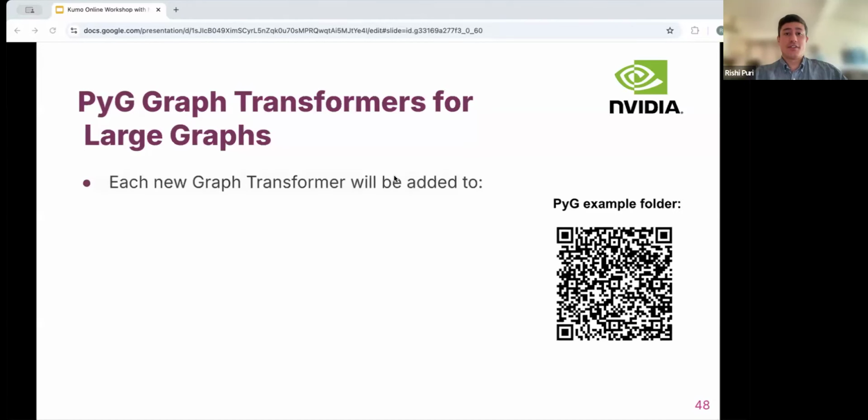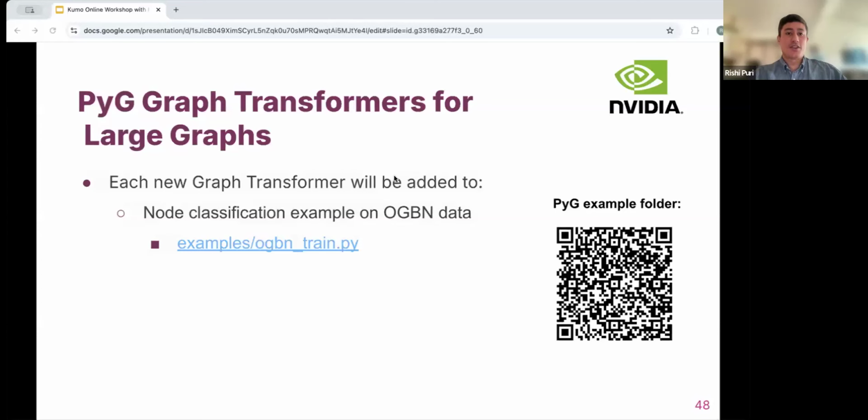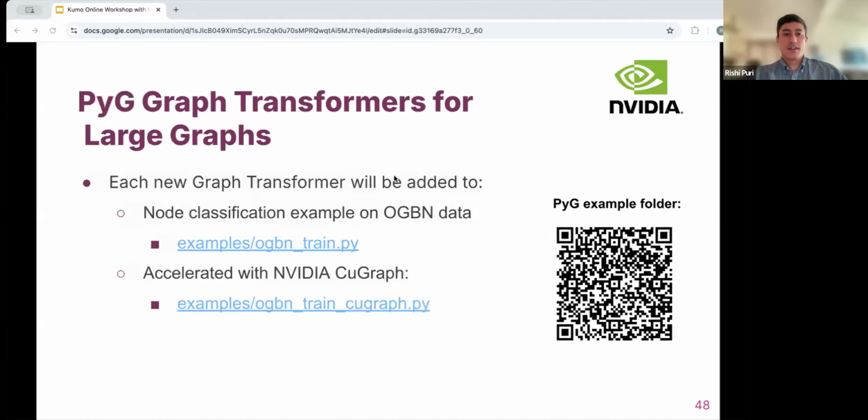As we add each new graph transformer, we will integrate them into a shared example space. The first place of integration will be the node classification example for OGB node data. This is under example/ogbn_train.py. The next place for integration is our example on how to accelerate the previous workflows using NVIDIA cuGraph. This is under example/ogbn_train_cugraph.py. Lastly, we will also integrate into our examples that show how to scale up such workflows. These are under examples/multi_gpu.